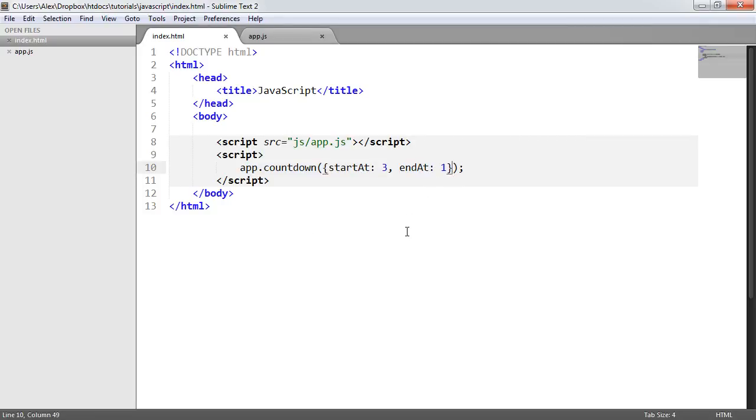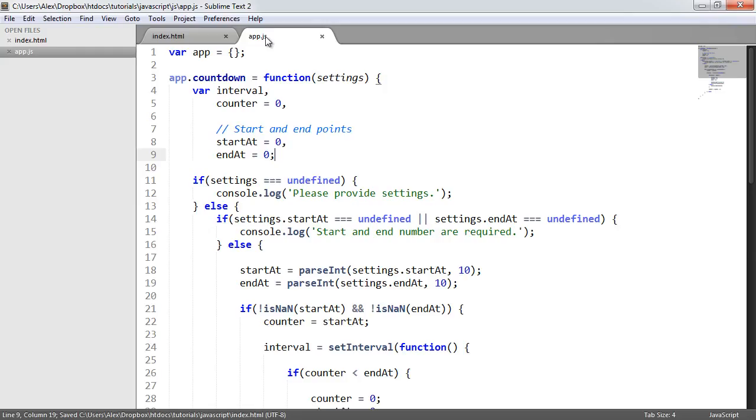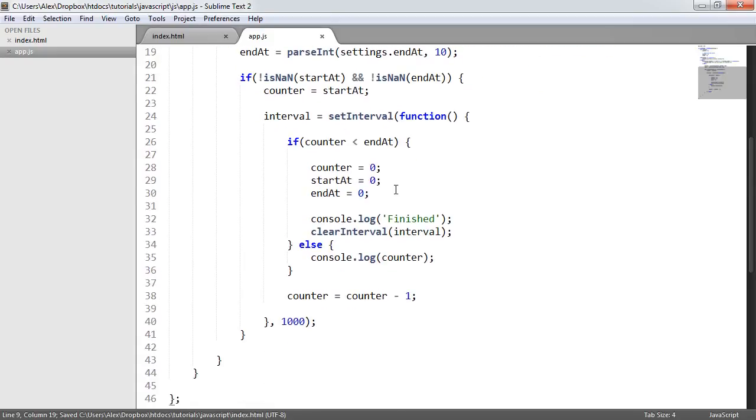So let's take a look at how we want the code to look first of all within our actual countdown, and then we'll look at actually implementing the code within app.js. So all I want to do is, after the settings that I provide, I don't want to do this within the settings, I want to do this after the settings I provide. I want to be able to pass a closure and then say console log finished. So I want to count down from 3 to 1 and then say finished. In actual fact, let's change this. The countdown has finished.